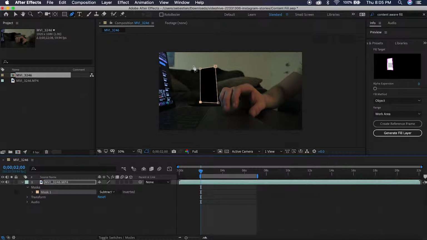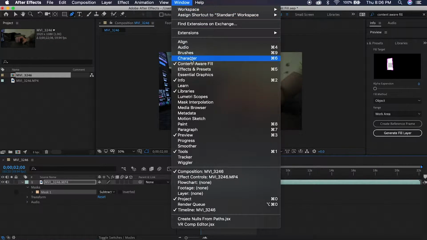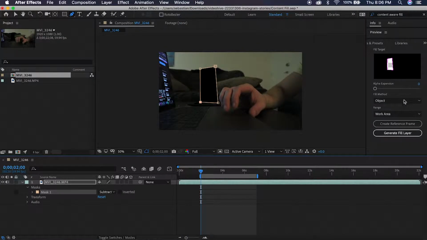If you don't have that, you're going to want to go up here to Window, drop it down, and it should be right here, Content Aware Fill. You'll click it, and it should become part of this sidebar. And then you can drag it up and add it to your workflow. I know when I first added it, it appeared down here next to my timeline, and I had to move it up here to make it a part of the workflow.